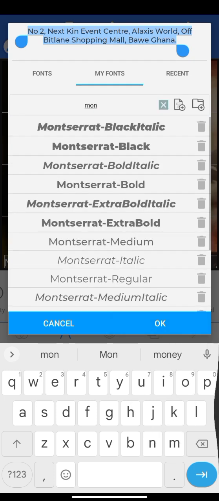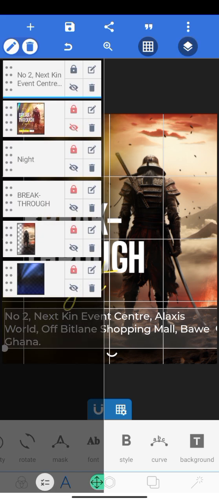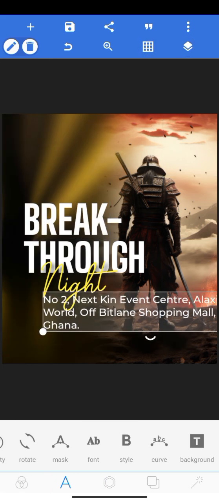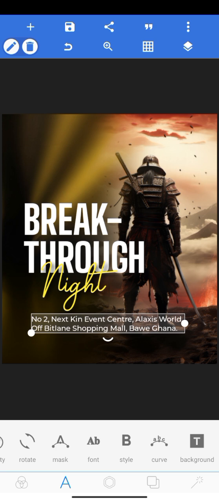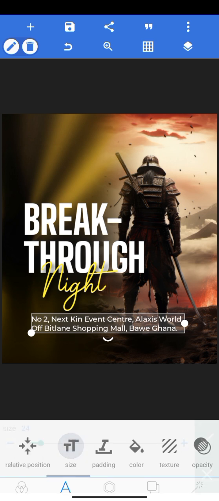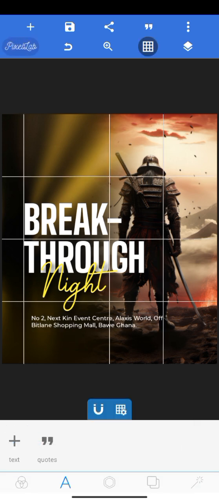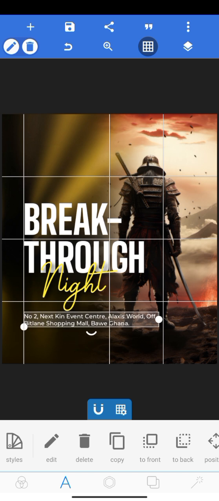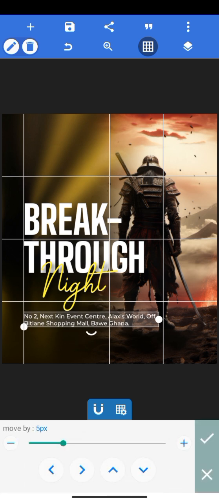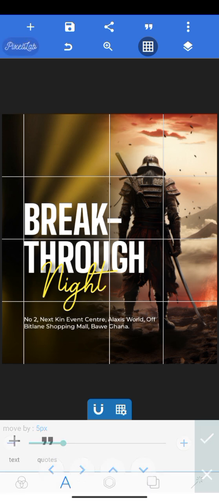I'm going to pick the Montserrat medium, and I'm going to reduce the size. For this, we're going to make use of size, just reduce the size to 19. And then you have something like this. So we place this here, just move it down a little bit, like this.